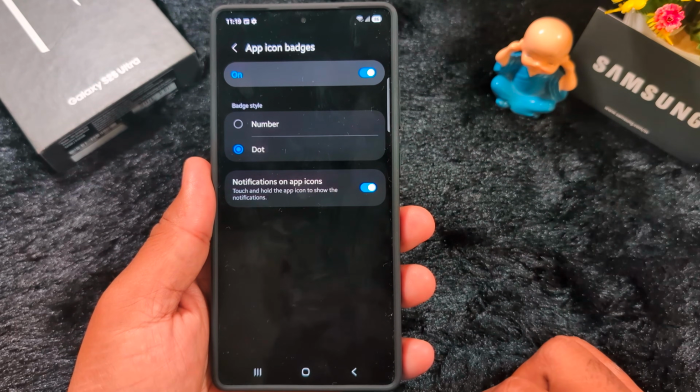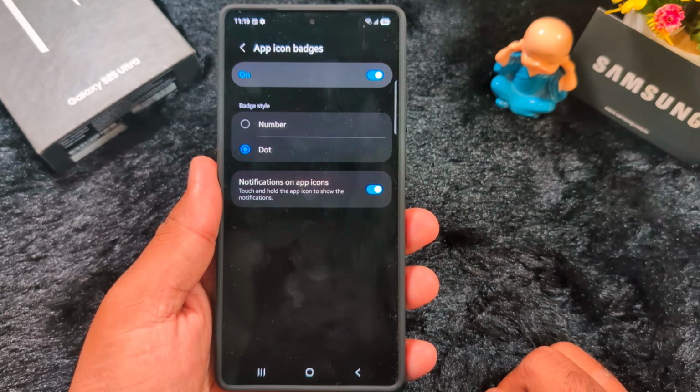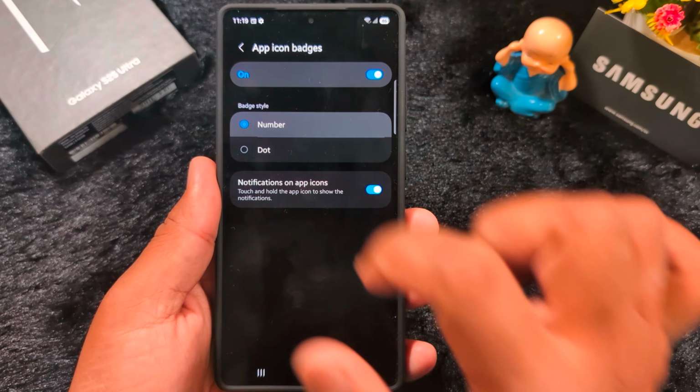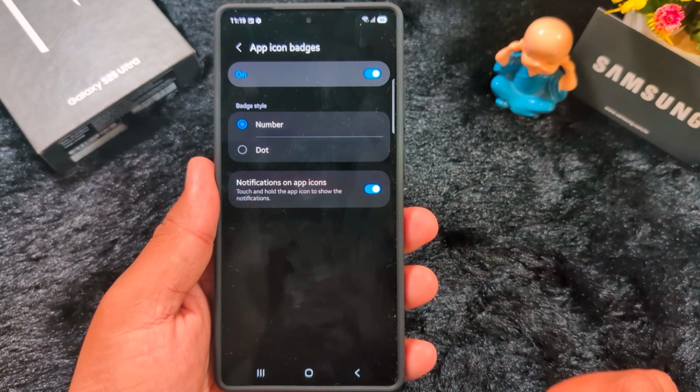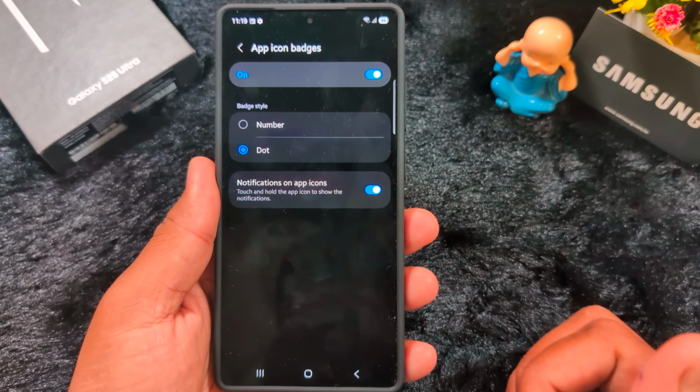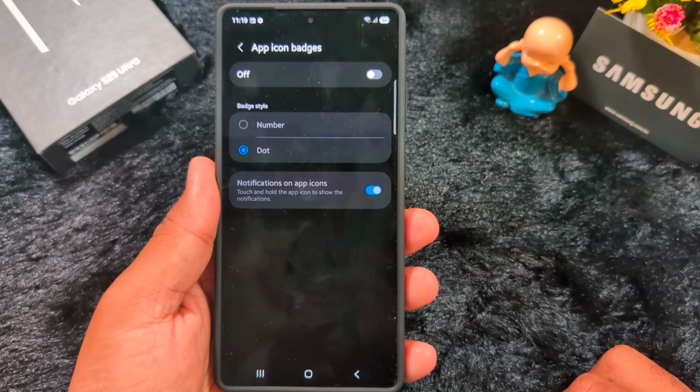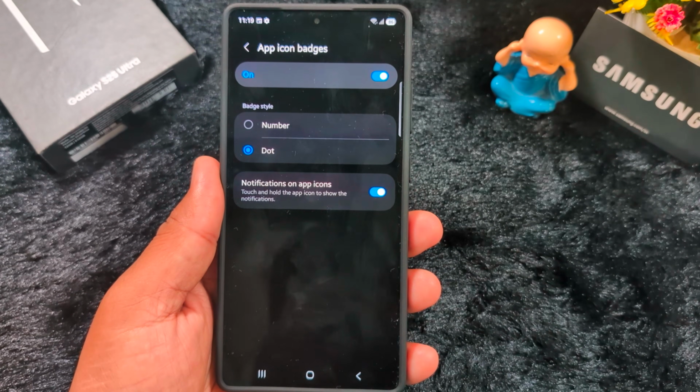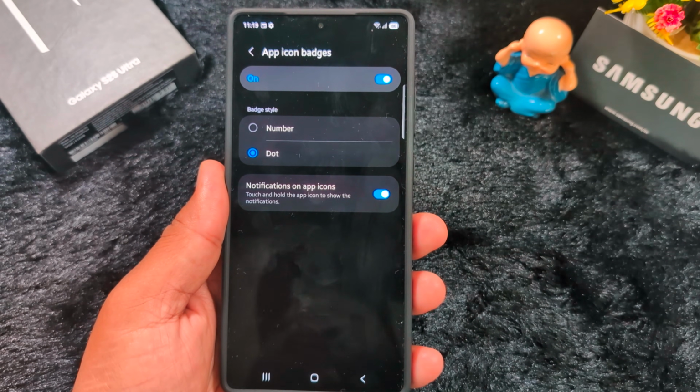So this is a very helpful feature to check whether you have read the notification or not on your device. So select the app icon badge style as number or dot. If you don't want to use it, just toggle it off to turn off the app icon badges on your Samsung S25 Ultra or any other Samsung device.